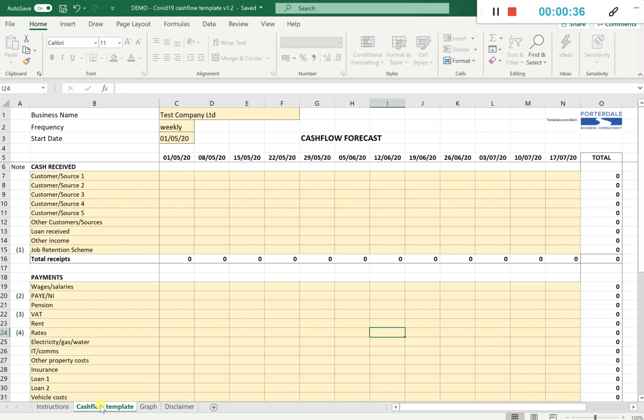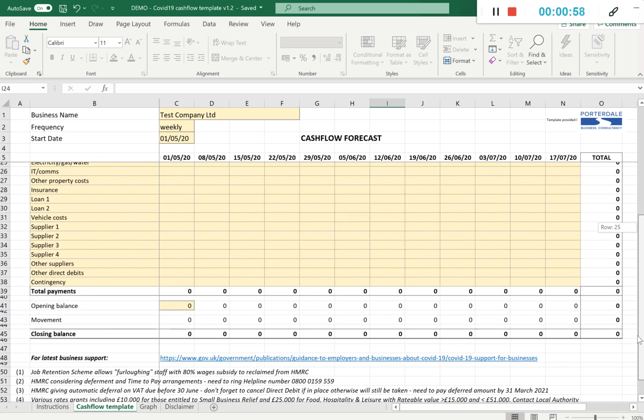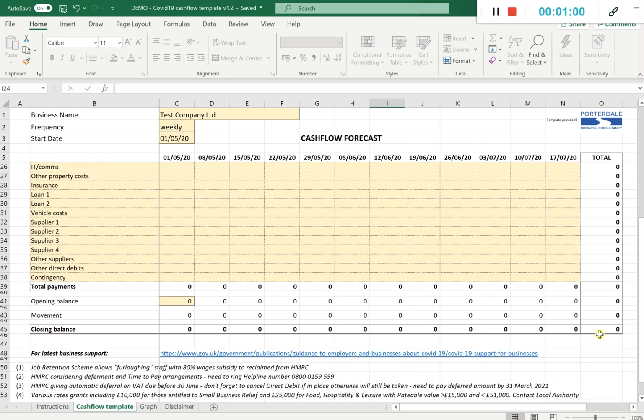So starting with the Cashflow template, all the cells that are in yellow are the ones that you can input on. Anything in white is locked to stop anybody overwriting any of the formula. In simple terms, we've got the cash received at the top and then the cash payments down at the bottom. Those all feed through down into a closing balance at the end. So it takes the payments that have come in, takes off the payments that are going out to get to a closing balance at the end.